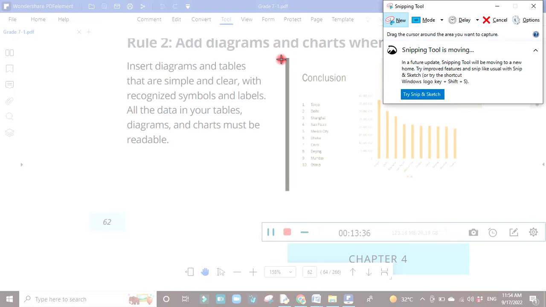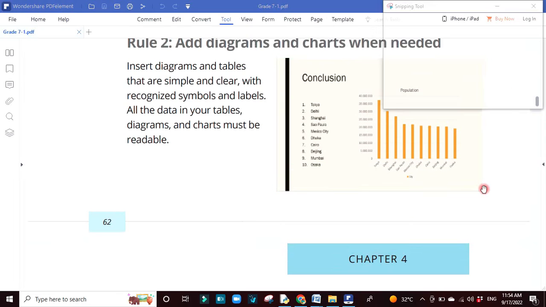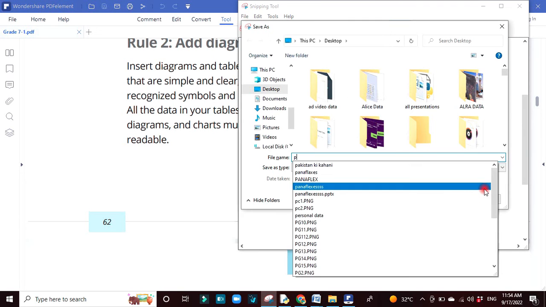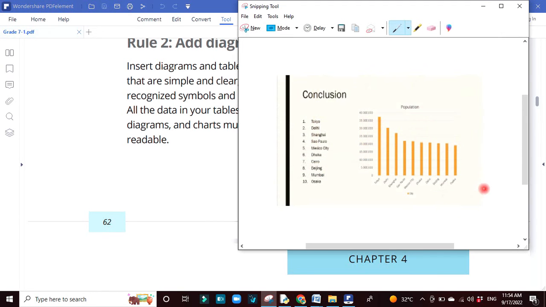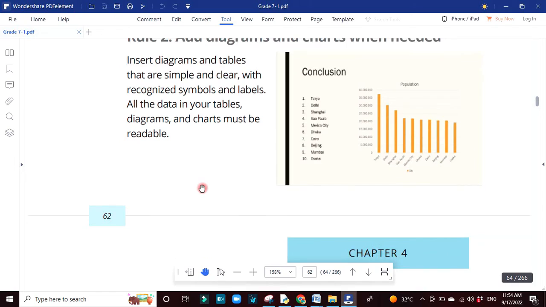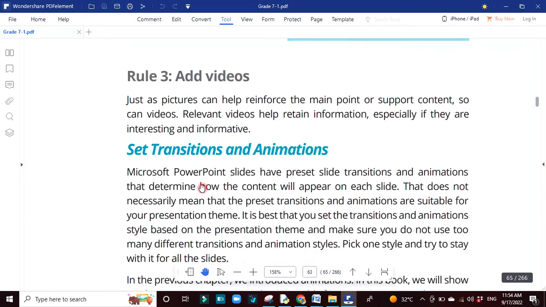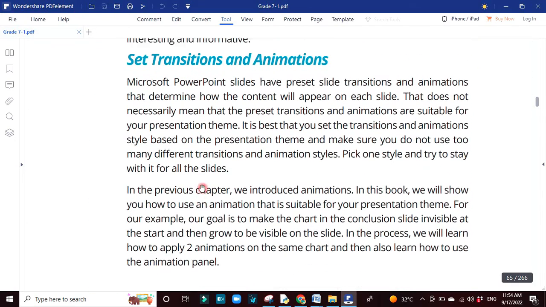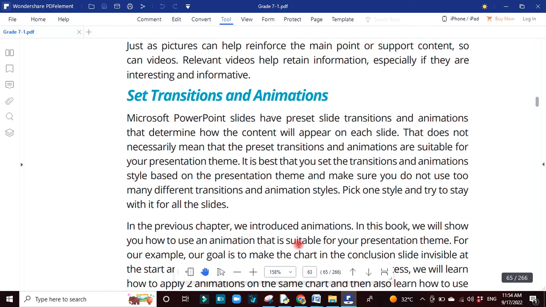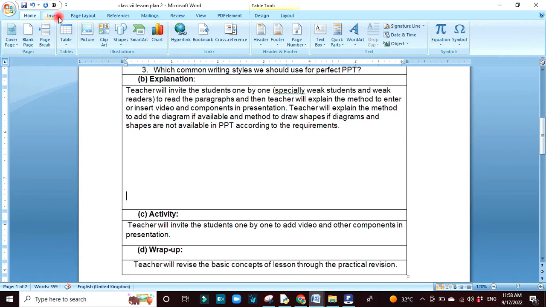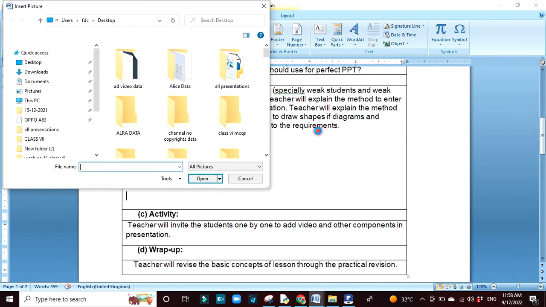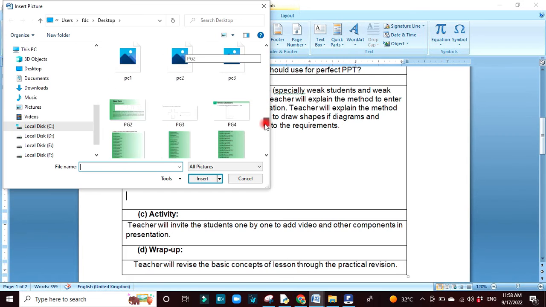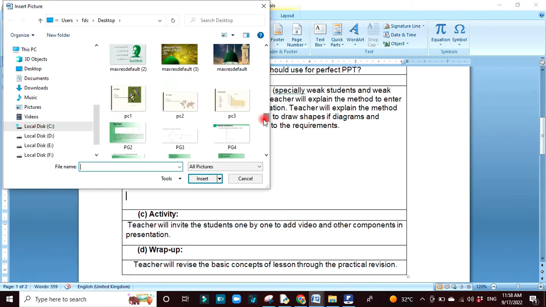You can crop it. I have told you already about the snipping tool, how the snipping tool works to get any kind of data, and if the websites don't allow you to get the picture, you can take it through the snipping tool. It's really easy for you to download it and to get the picture as it is displayed. And the next topic is slide transition and animation, and we will discuss it.